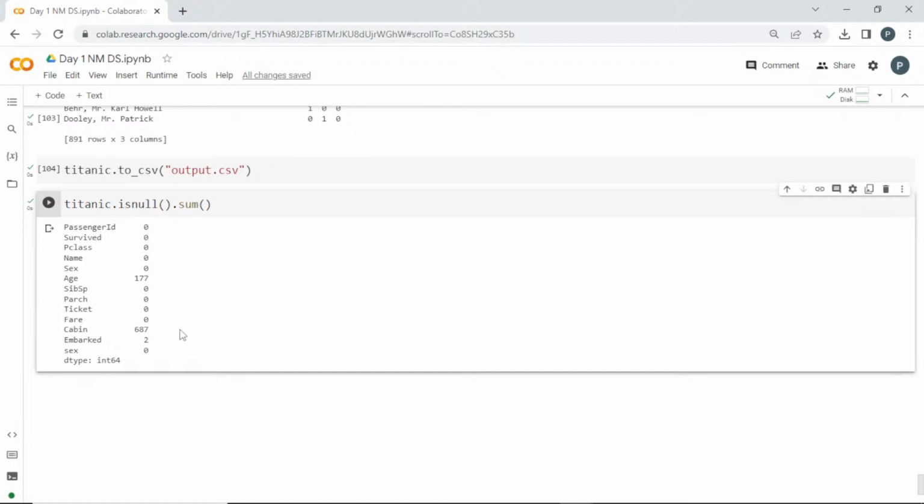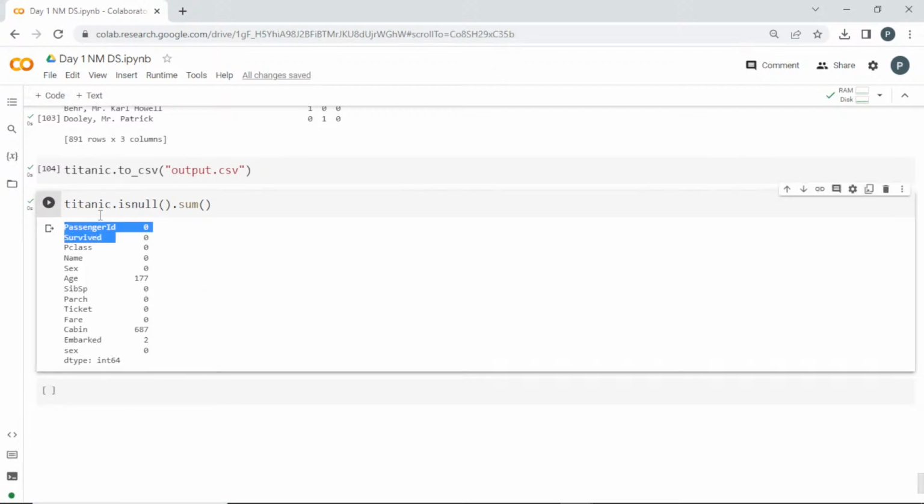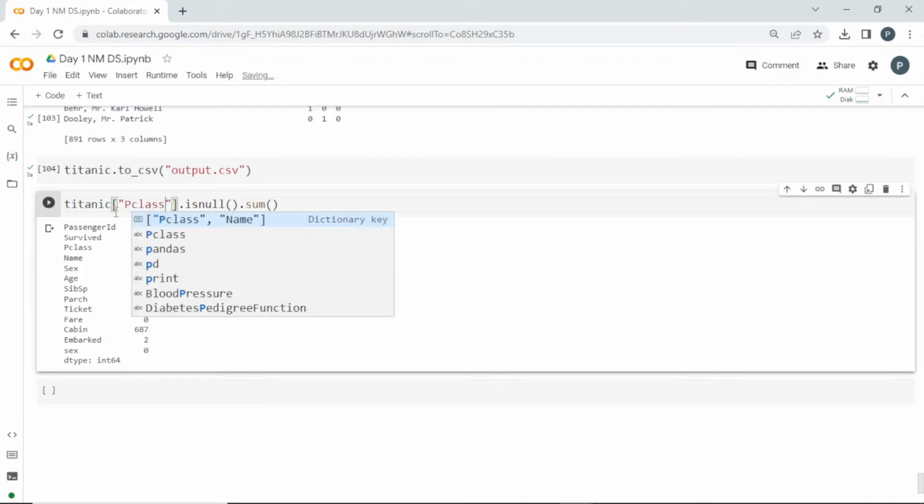Okay, clear, guys? How to check for null values? If you want to go with a single column and check it, you can pass it like a single column and it will actually give you Pclass.